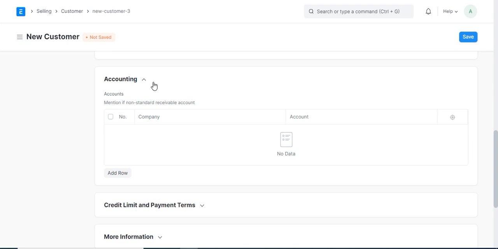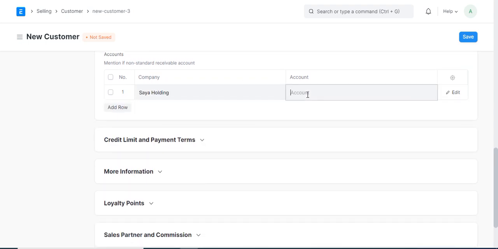In ERPNext, you need not create a separate accounting ledger for each customer. By default, a unique ledger named Debtors is created. However, if you specifically need a separate ledger for a customer, first create the ledger under the account receivable in the chart of accounts and then add it in the accounting section of the customer. Here we will add the row and define the account with it.